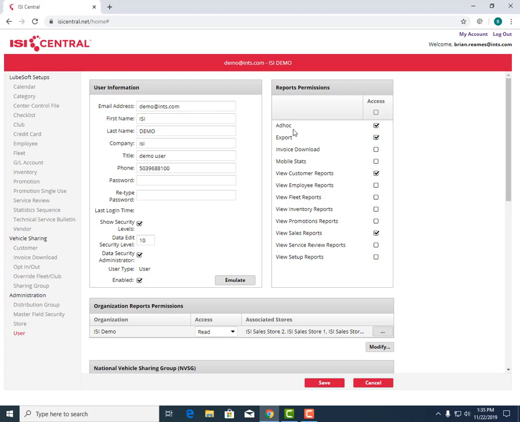As stated previously, giving a user ad hoc permission gives them the ability to edit reports. You can edit LoopSoft reports, but they cannot be saved in the LoopSoft directory. So you needn't worry about accidentally overwriting or changing a LoopSoft report. That report would have to be saved either in the chain reports folder or my reports folder.